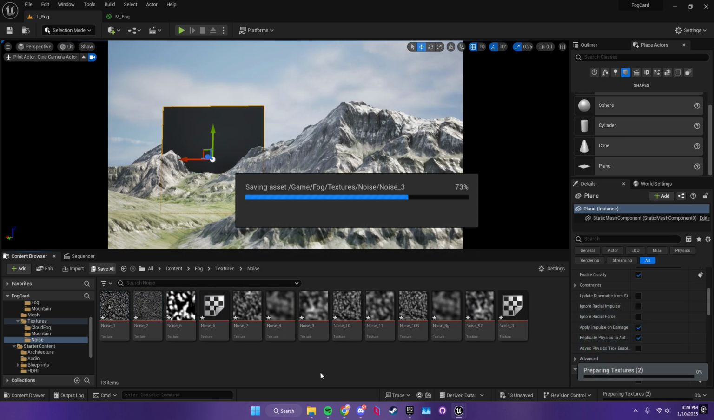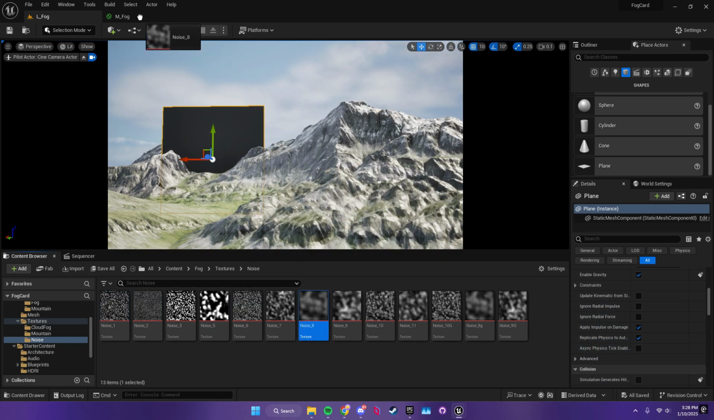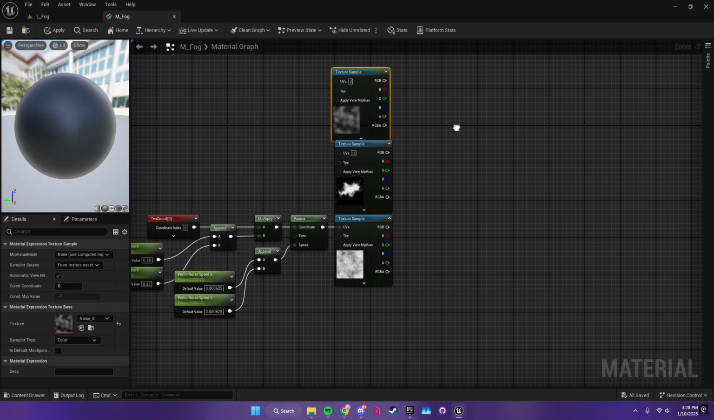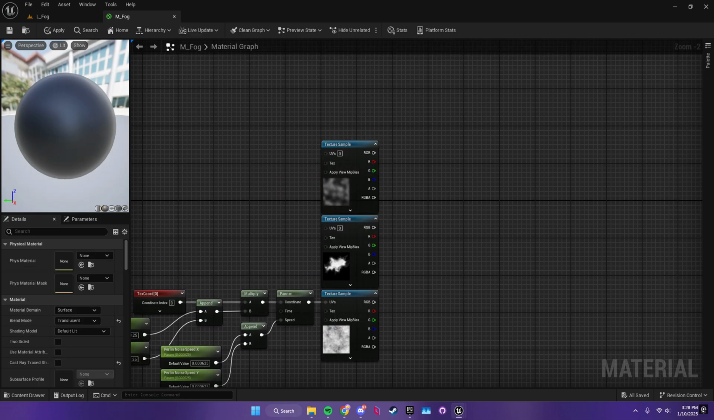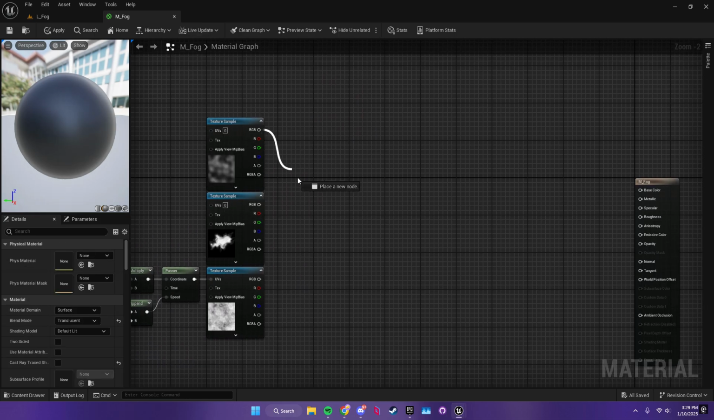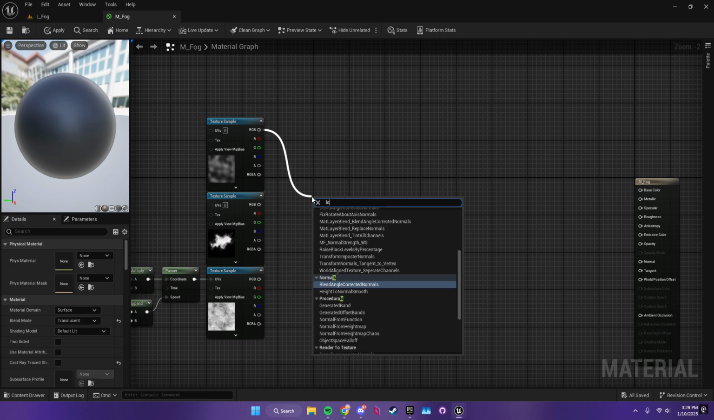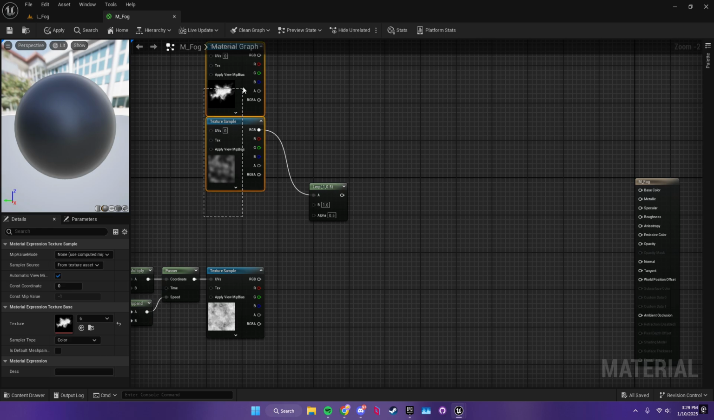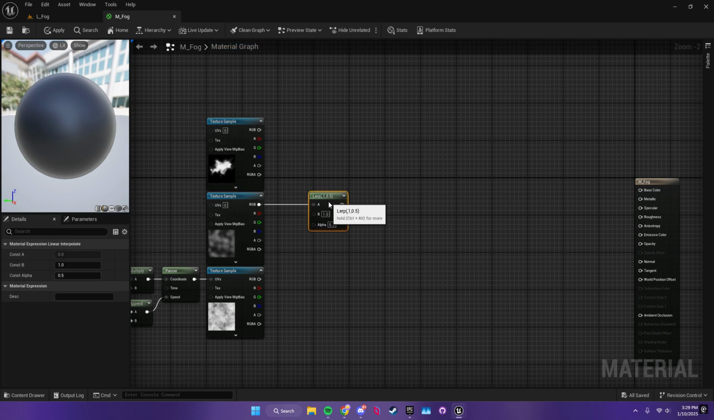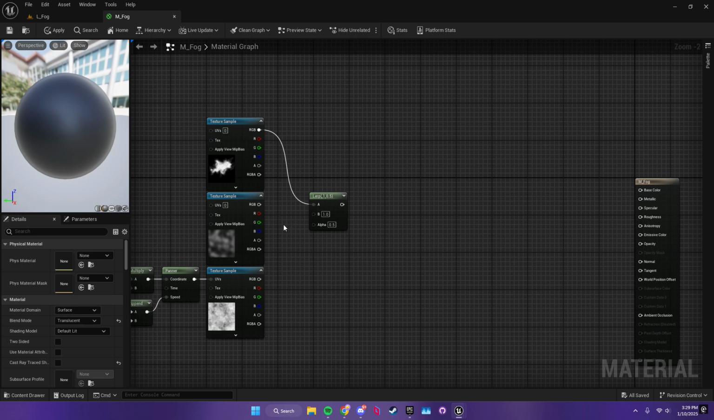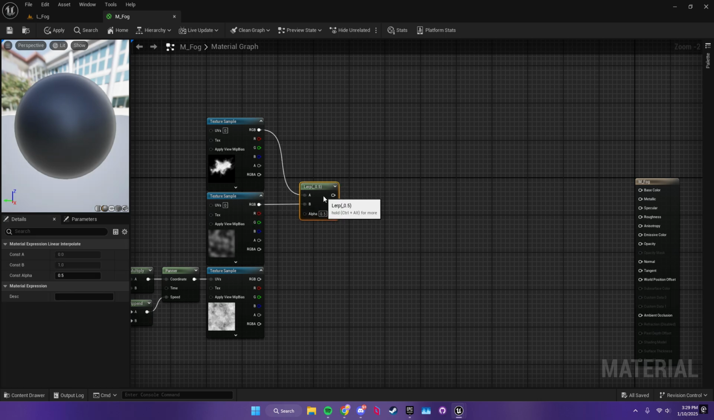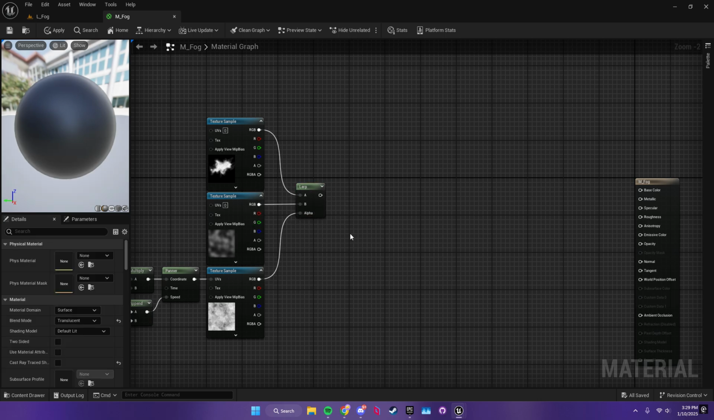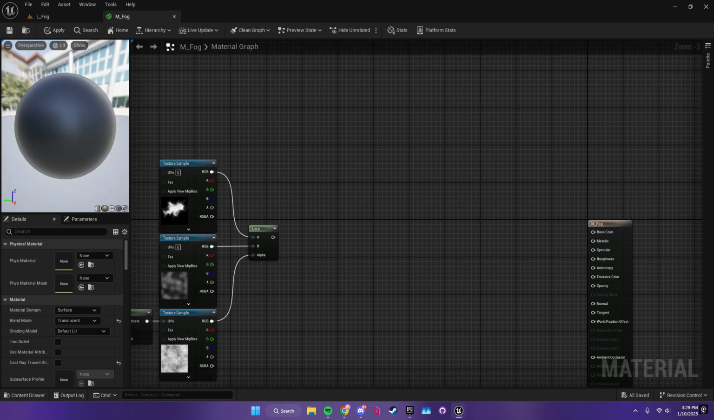Save them. Once they're saved, bring in a noise texture that you like and we're gonna proceed to the next steps. Alright, from the noise texture, bring in a lerp or linear interpolation. Move the cloud texture up so that it has an organized structure. Plug the cloud texture to A and the noise texture to B. And the Perlin noise to alpha.